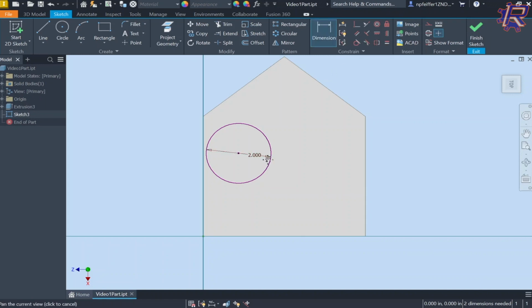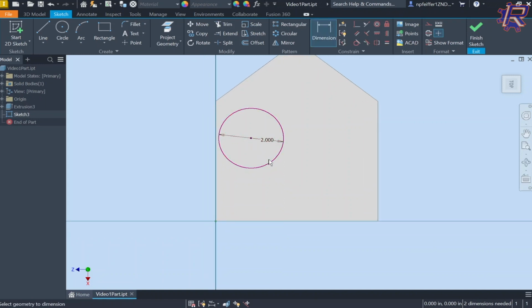And the Dimension tool basically determines the distance between two different parts of a sketch. So we can select the center of the circle to the bottom, then this is currently 2.7 inches, but we want it to be 2 inches. So I'm just going to type 2, hit enter, and now it's vertically centered.